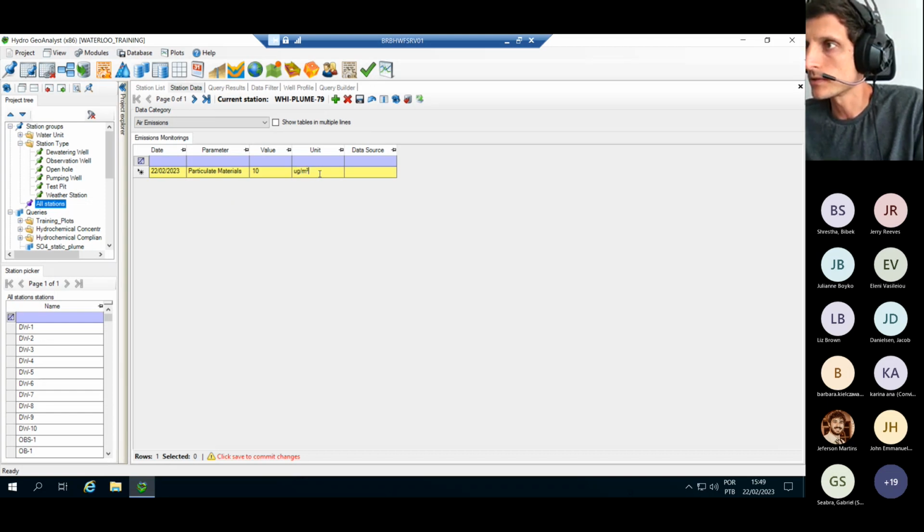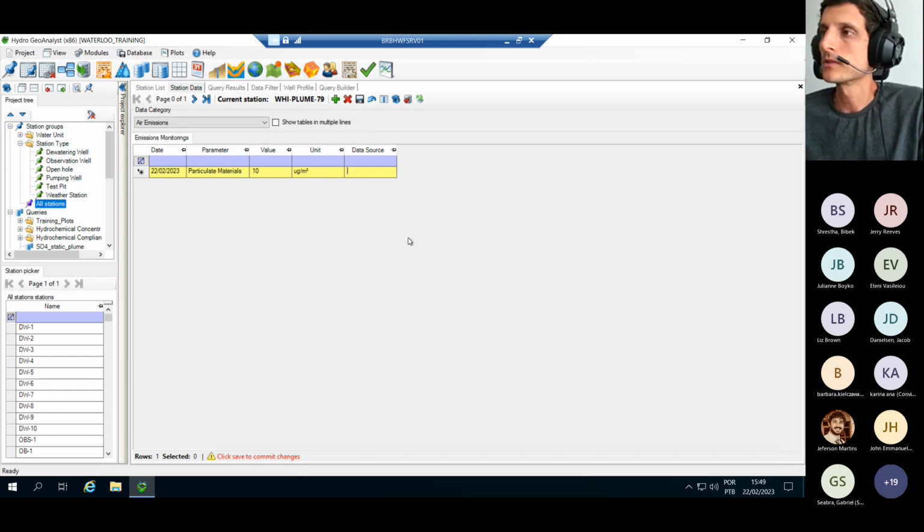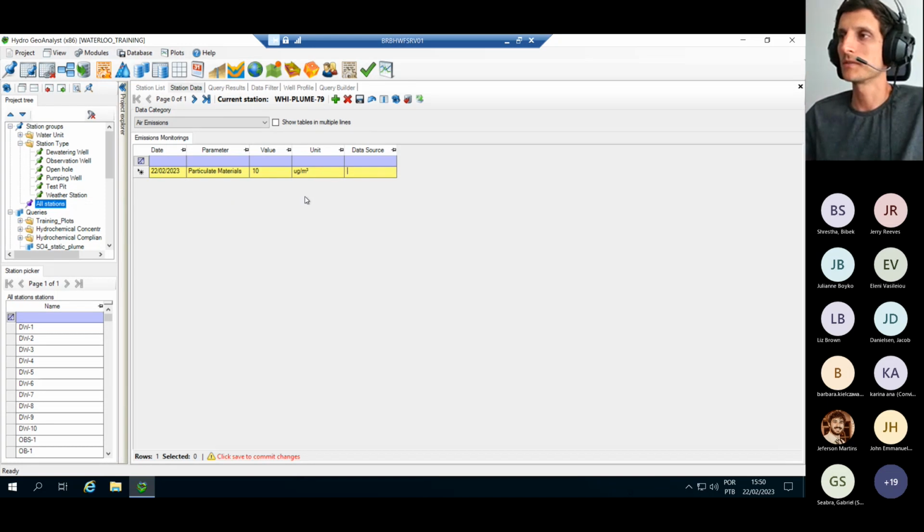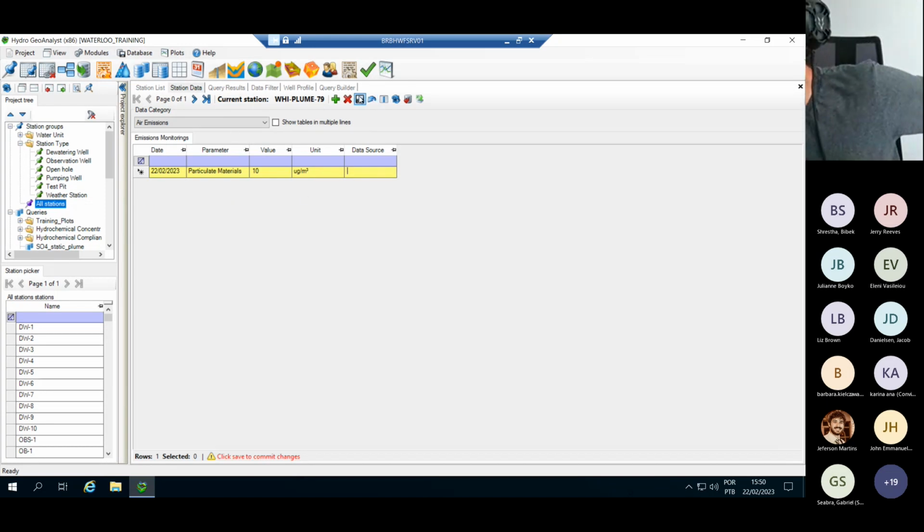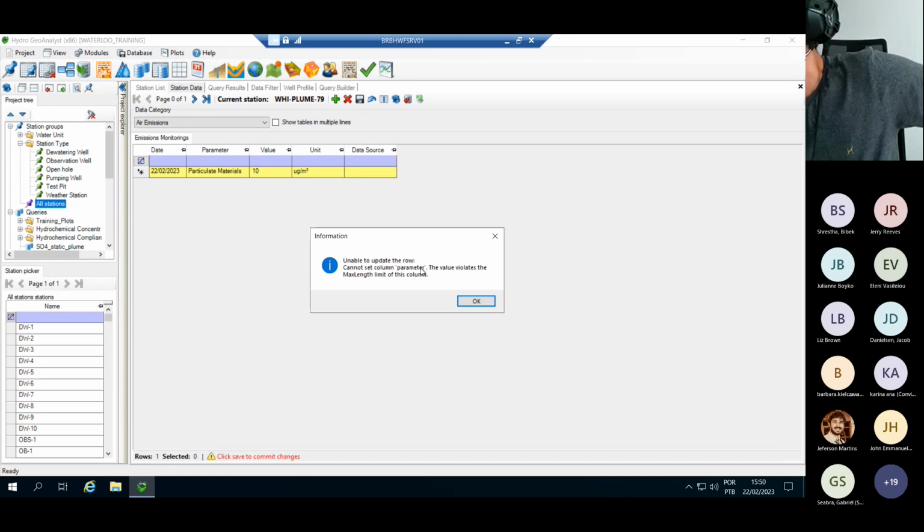Microgram per cubic meter, let's say. Data source, I don't know the data source. I'm just going to leave it blank. So far in this example, I just click on save.